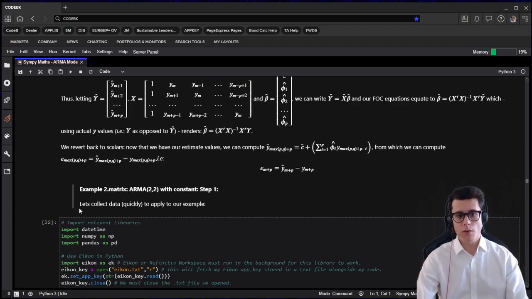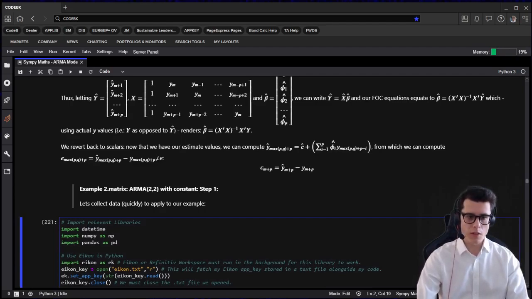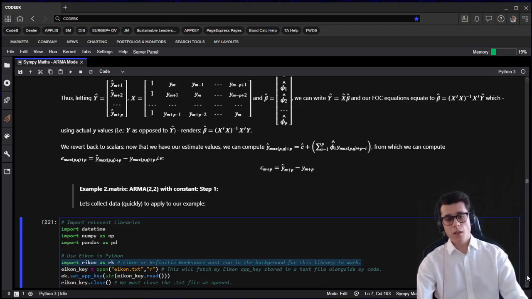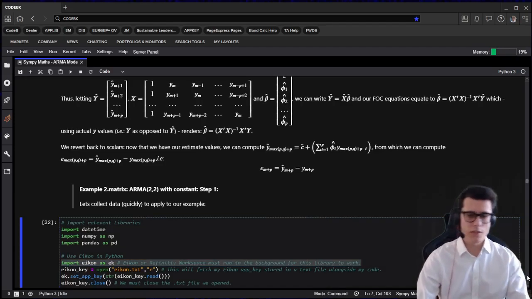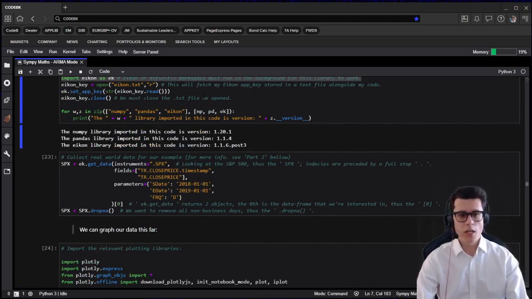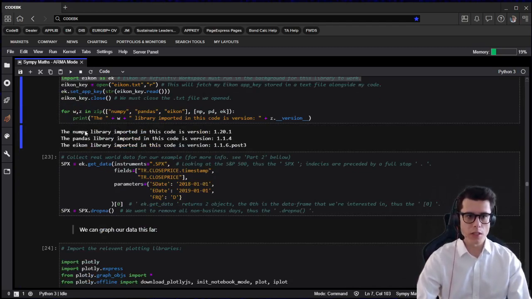So here's what I'm doing here with an ARMA 2.2 example. I'm first of all getting Eikon data. So here I'm using the Python library Eikon. I'm using a little trick here so that I don't have to show you my app key, but it's still getting it from a text file that stands alongside my code. I'm authenticating myself to Eikon, and once I've done this, I can then install some libraries, including NumPy, Pandas, and Eikon, and I can collect data using Eikon, which is ek.get_data.